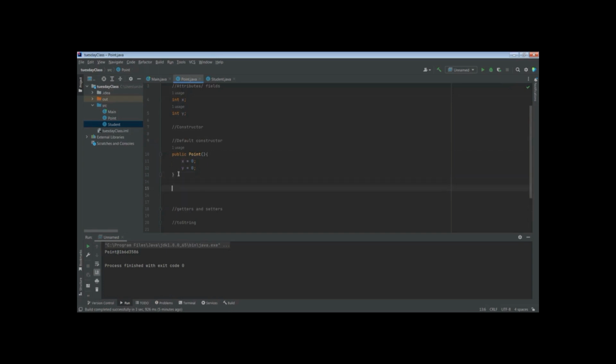The next thing we can do is another constructor where we let the user decide what the X and Y values would be. So it would be public Point, the same name, and we have to overload it with parameters: int newX, int newY. That's what they're passing in. This will be used by the user to create an object of Point.